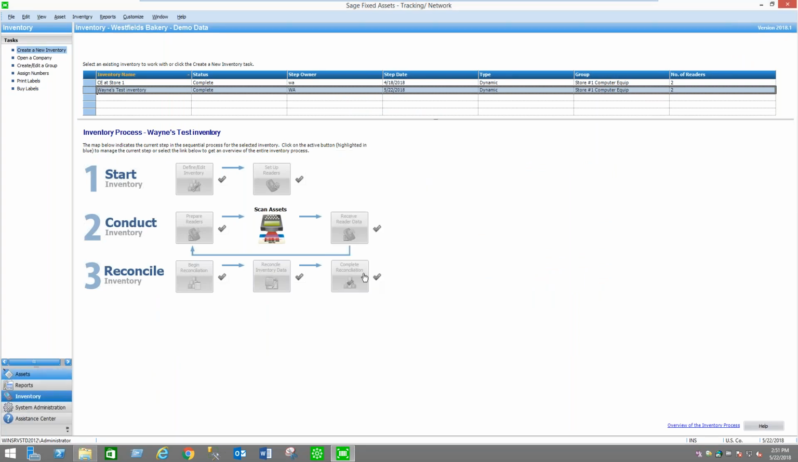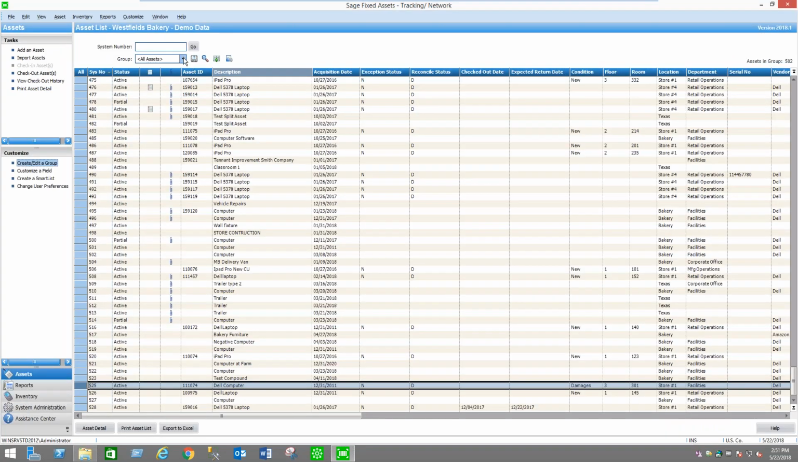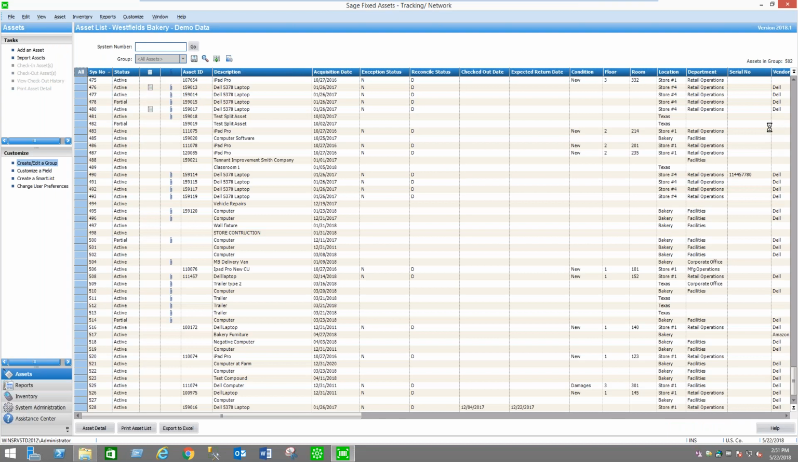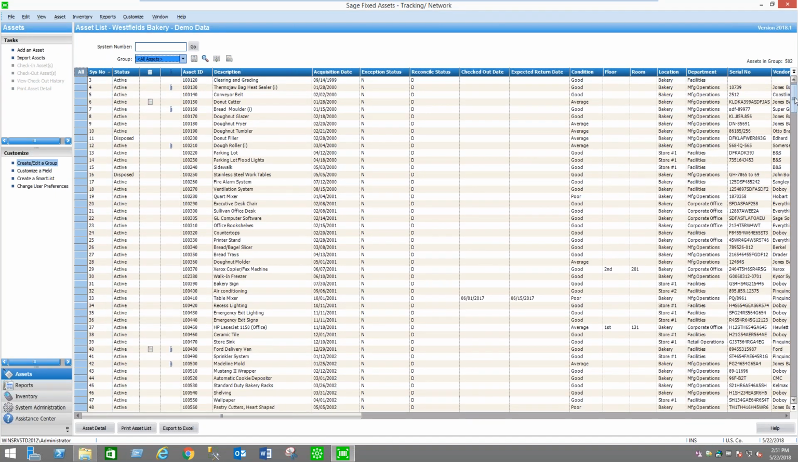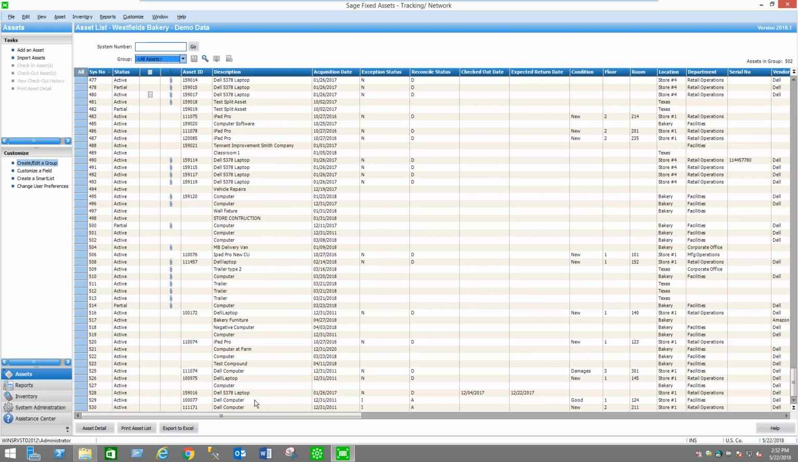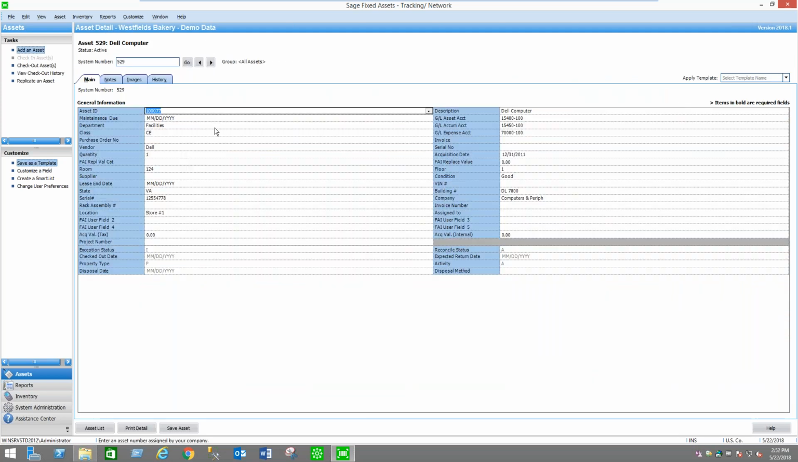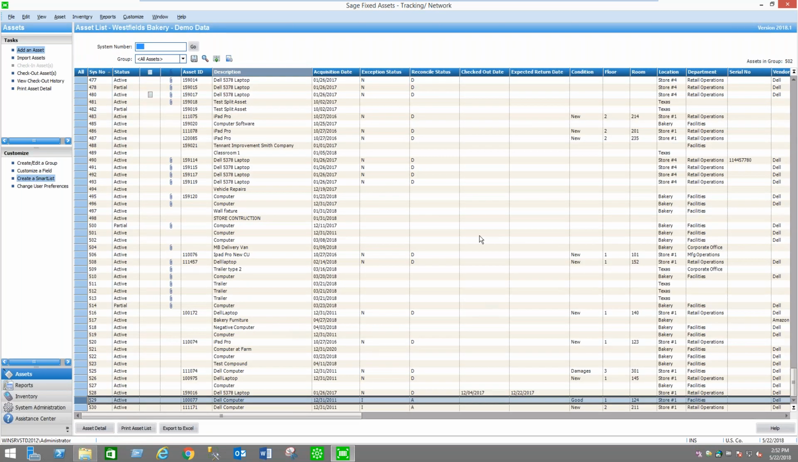So now, if I go back to my asset list, I can go to my full list and I'll be able to see those new additions that I made. That's going to be these two computers. And as you can see, because I used a template, it did capture the additional information. So it's using the same database and will update on the fly once you're in the tracking module.